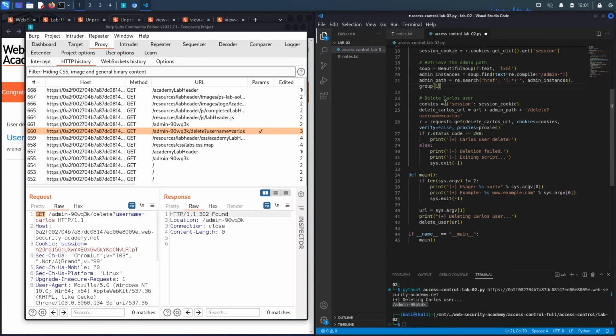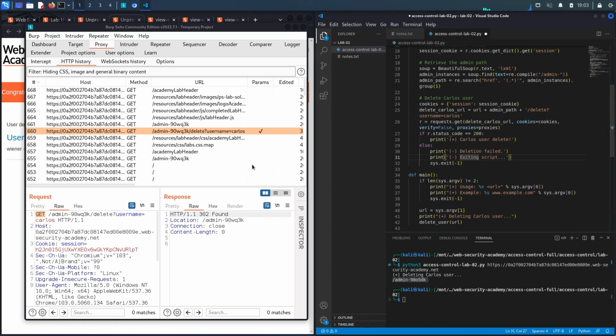Now that we have the session cookie and the admin path, we have everything that we need to delete the Carlos user. So you can see over here, we're performing the GET request that deletes the Carlos user. If we get a 200 OK response code, then we've successfully deleted the Carlos user. If we don't get a 200 OK response code, that means the deletion failed, and then we exit the script. All right, let's run this script to see if it deletes the Carlos user.